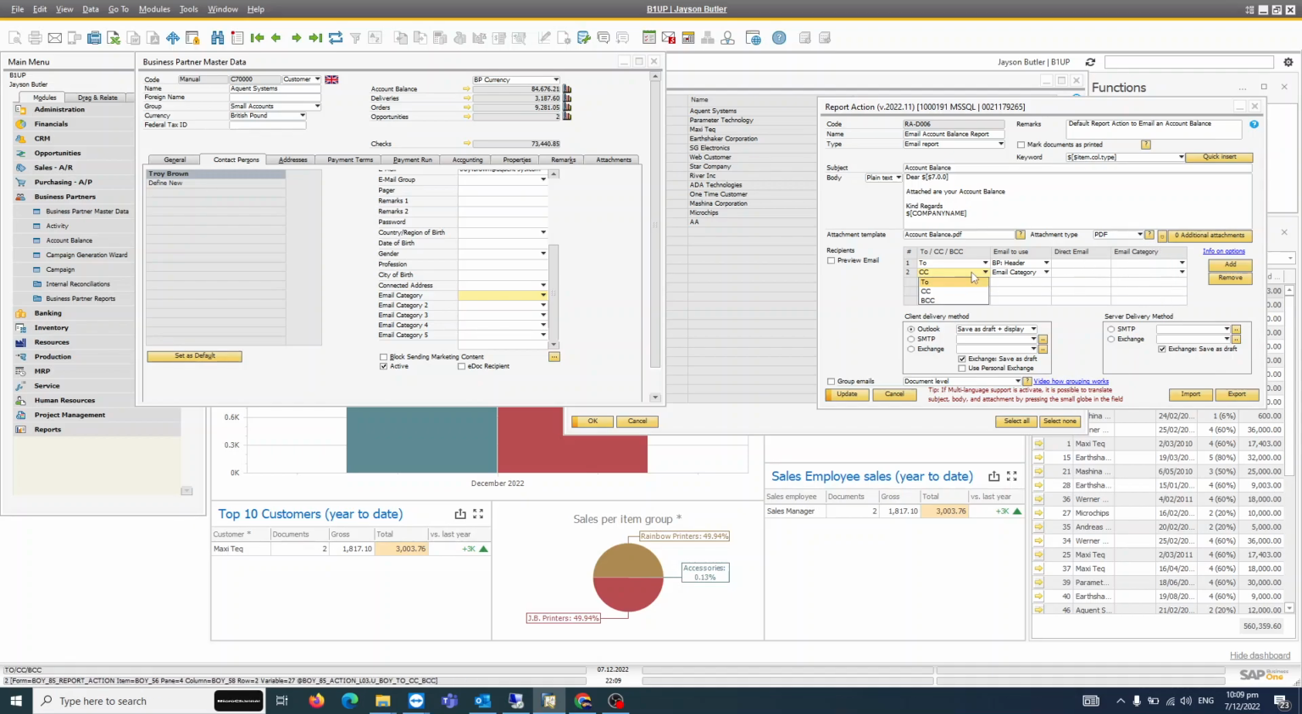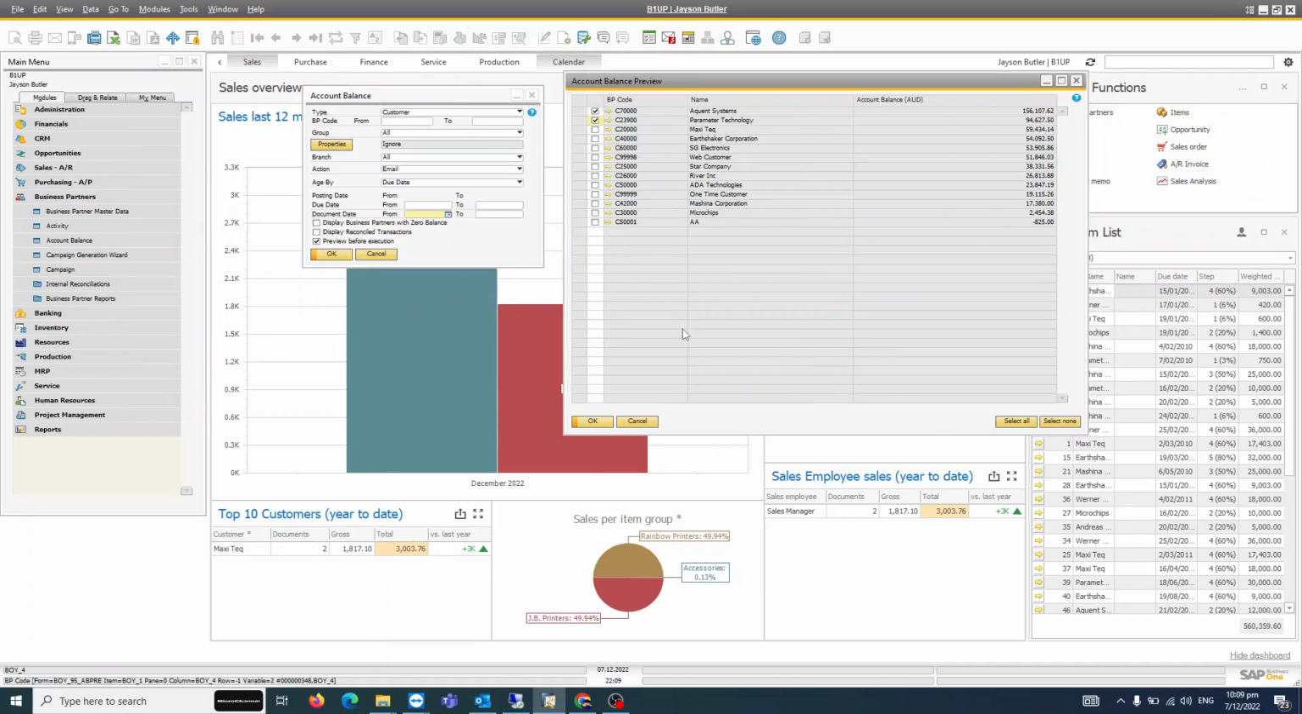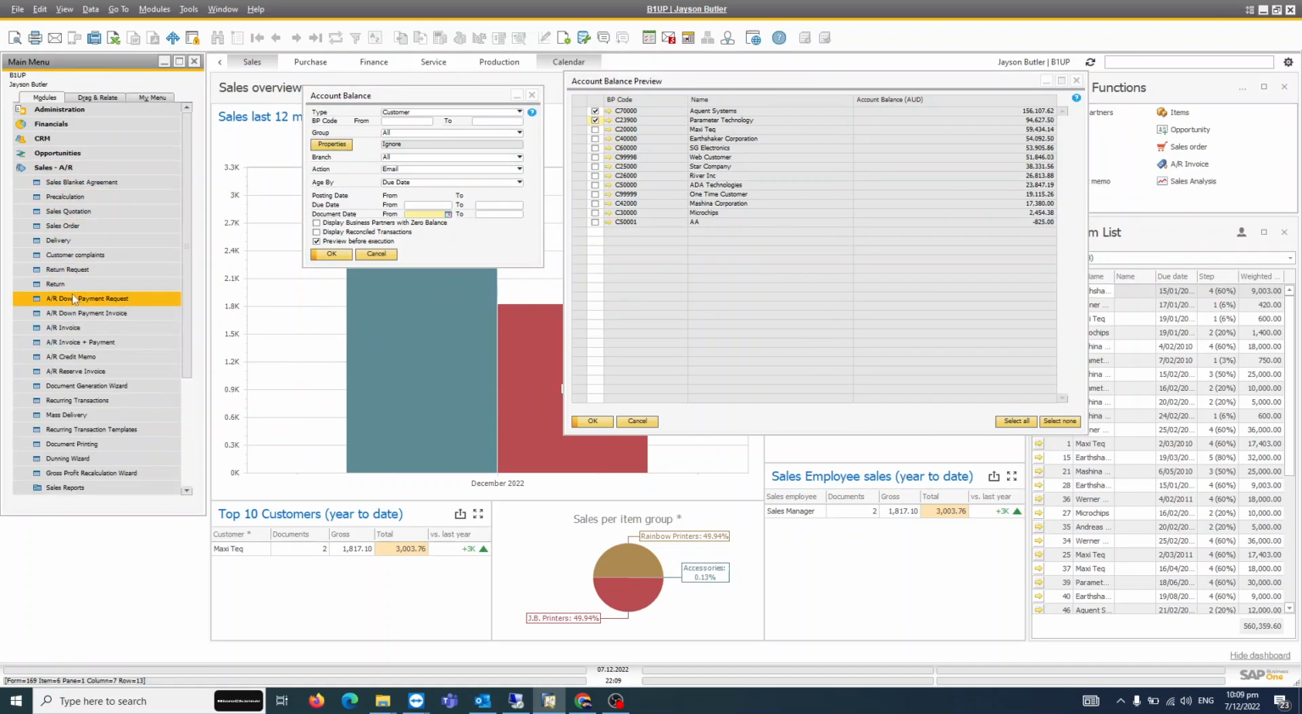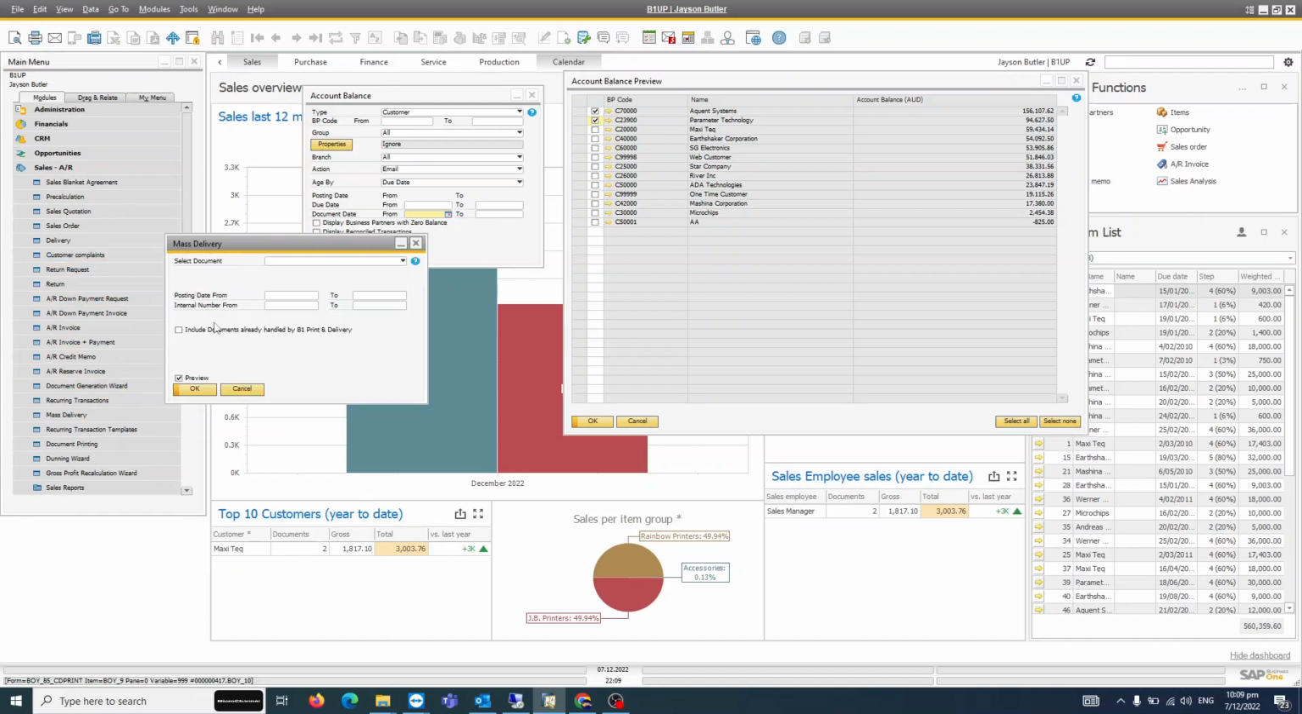And then there are some more filters, or you can say some more advanced features related to it. I will not go into detail. Okay, apart from it, there is another interesting feature. I want to mass email the invoices to customers. So there is a feature called mass delivery.